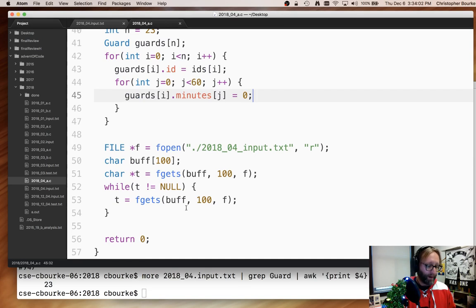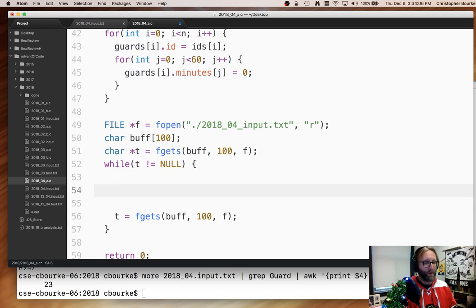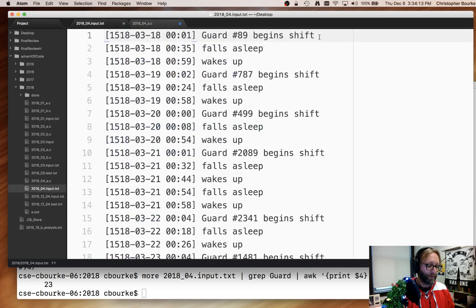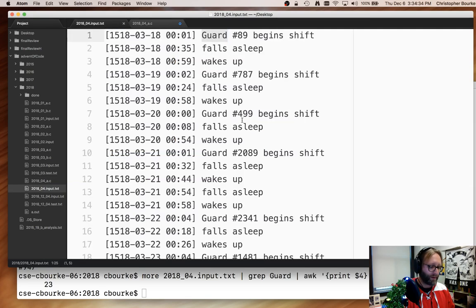I'm going to open up the file, and then for each line, what I'm going to do is look up the current guard. All right. Well, if the line is of this form, right? If it's like this, guard 89 begins shift. So if the line contains the word guard, then I know that I've started a new shift with a new guard. So, and I don't know how big these things were.